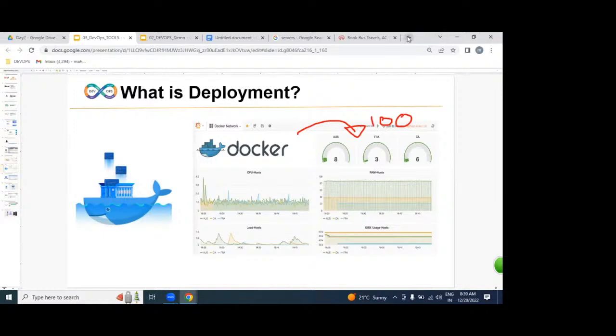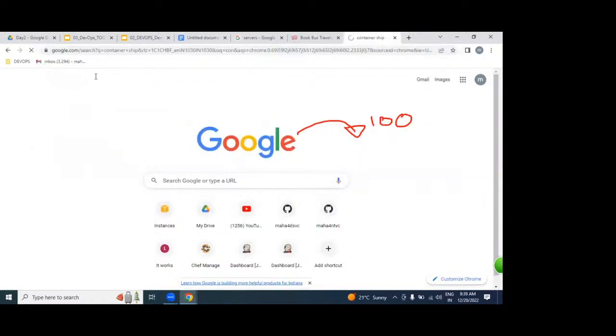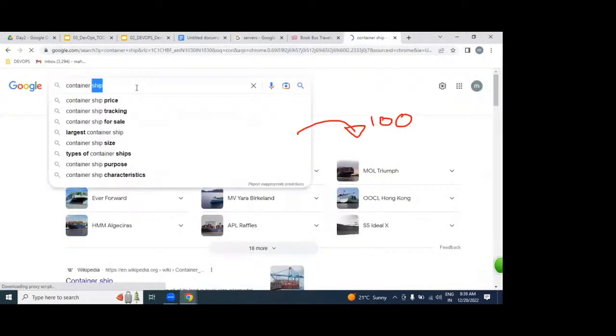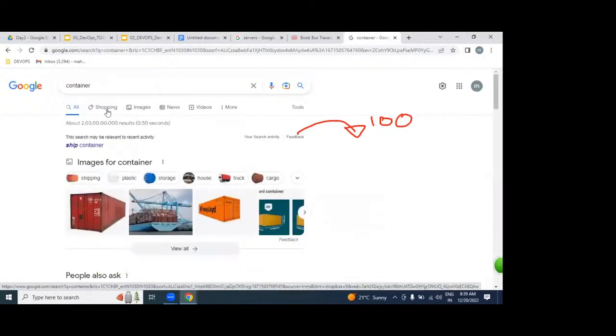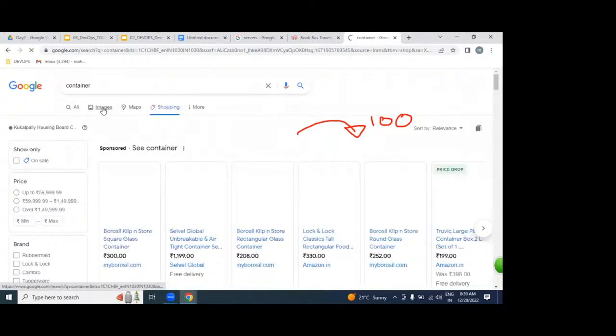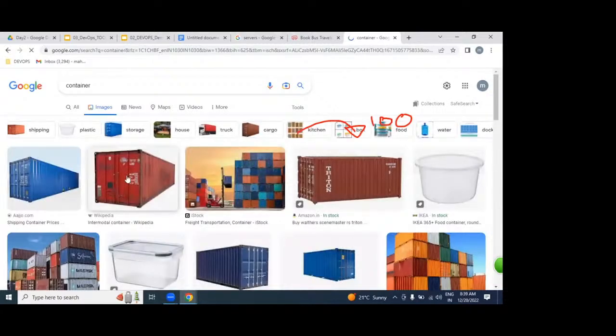Example, containers. Example, this container. How exactly do these containers work? They are the same as Docker containers, but this container is used for transporting across the sea. But our containers are for what? Deploying our applications, placing our websites.